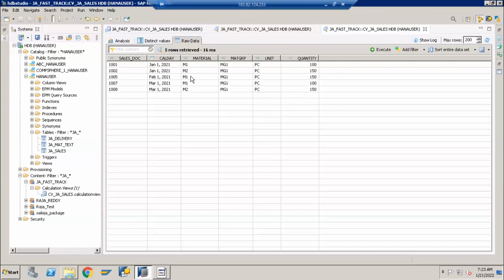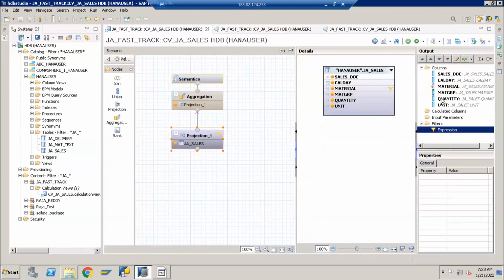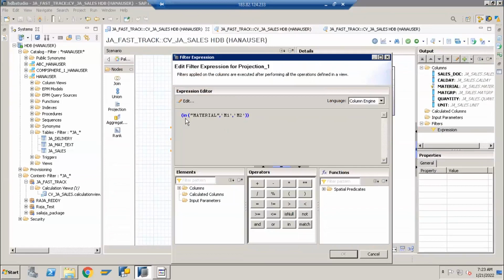So why am I getting M1, M2? Because now I updated my filter with multiple single values. Now let's see how SAP updated my filter expression when I give multiple single values. See, the expression was changed. Earlier it was material is equal to M1. Now it is an IN operator. IN operator is for multiple single values.